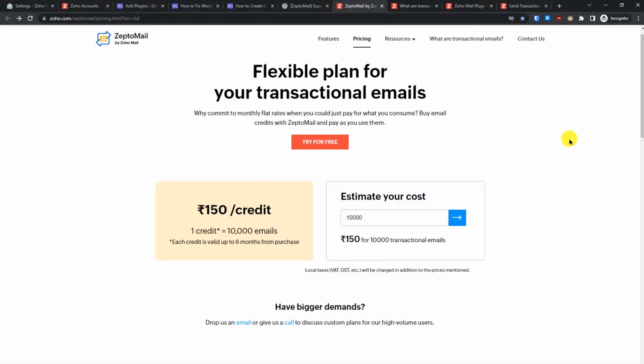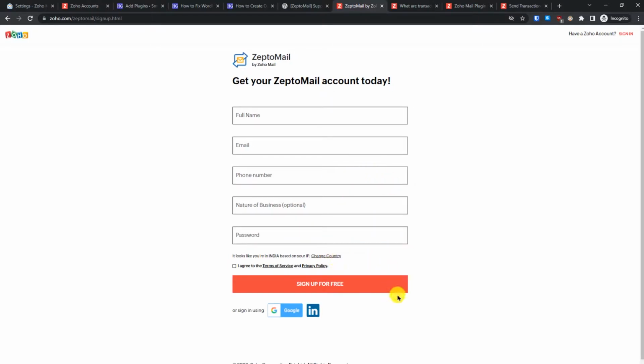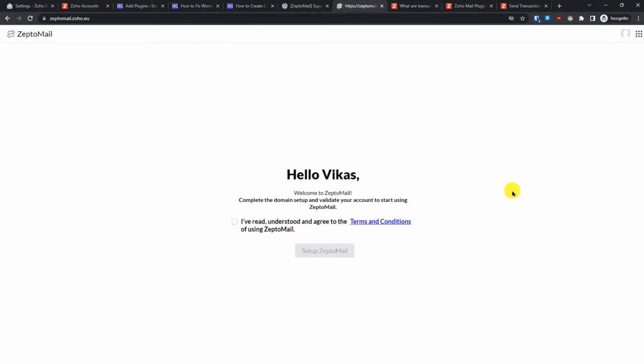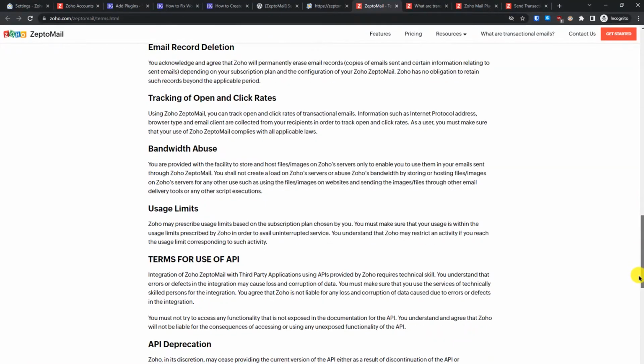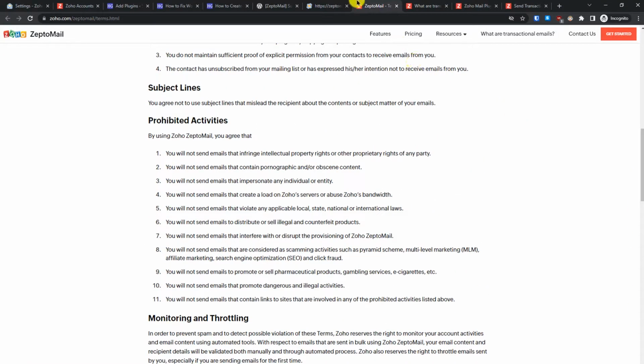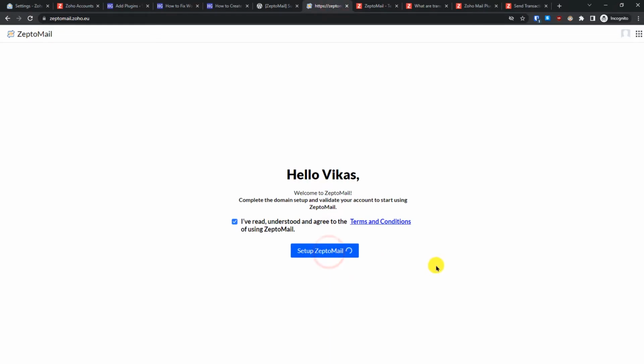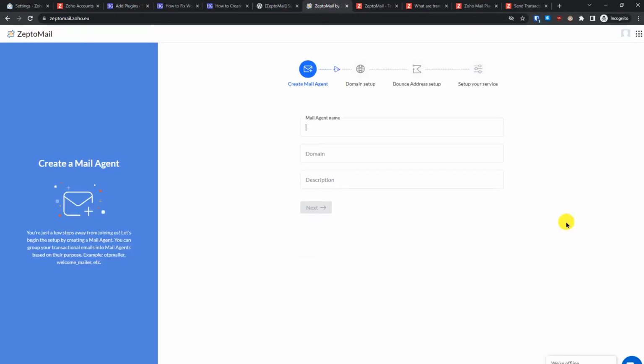So let's try how these things work, and let's click on the try for free option here. So you will have to sign up. It's really easy. I already have an account, so I will use that to sign in. So after creating an account, you will see this process. Just take the terms and conditions page. If you want, you can also read this. It will be a good idea to actually read what type of emails are allowed and not. It is not a very long terms and conditions. Okay. So then click on set up Zepto mail. Here I will select WordPress and put your domain name here. Then click on next.